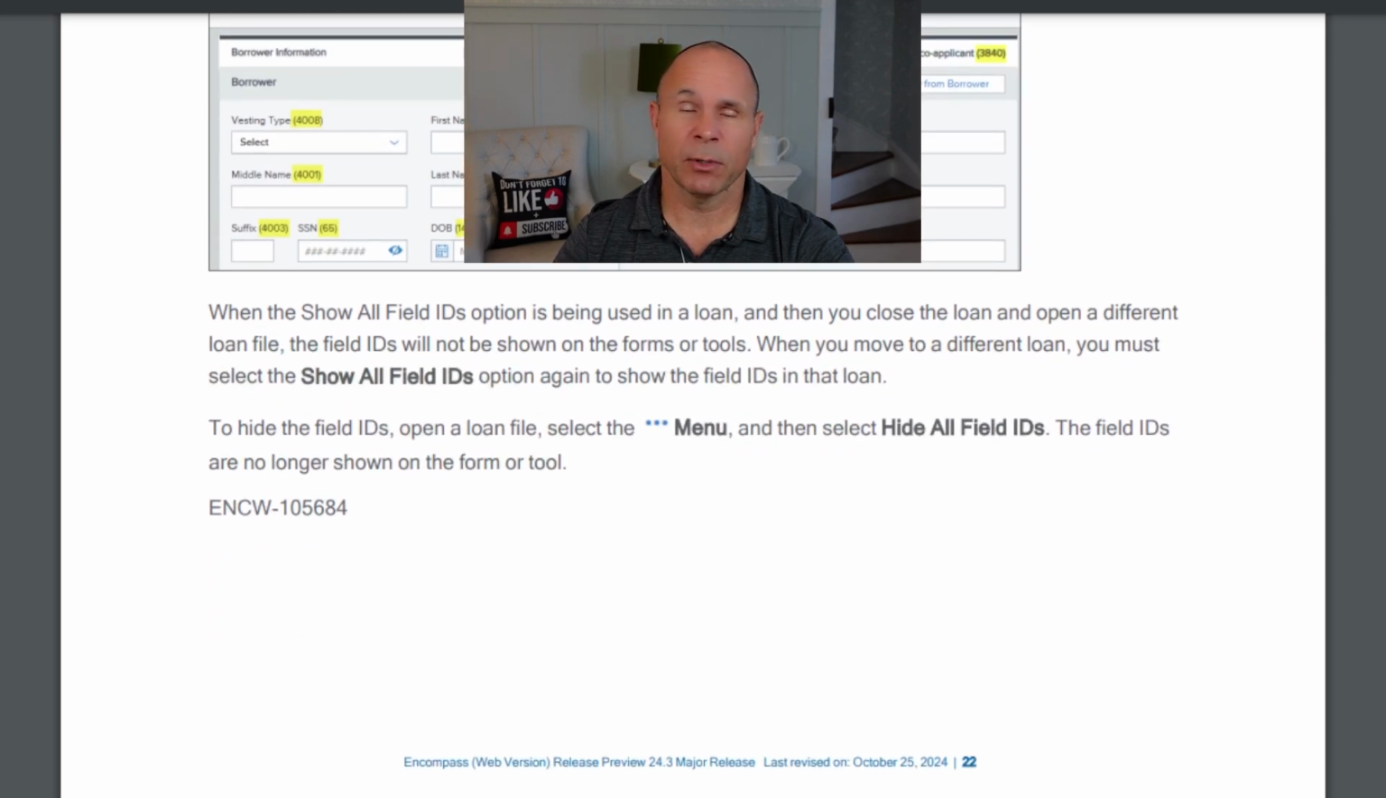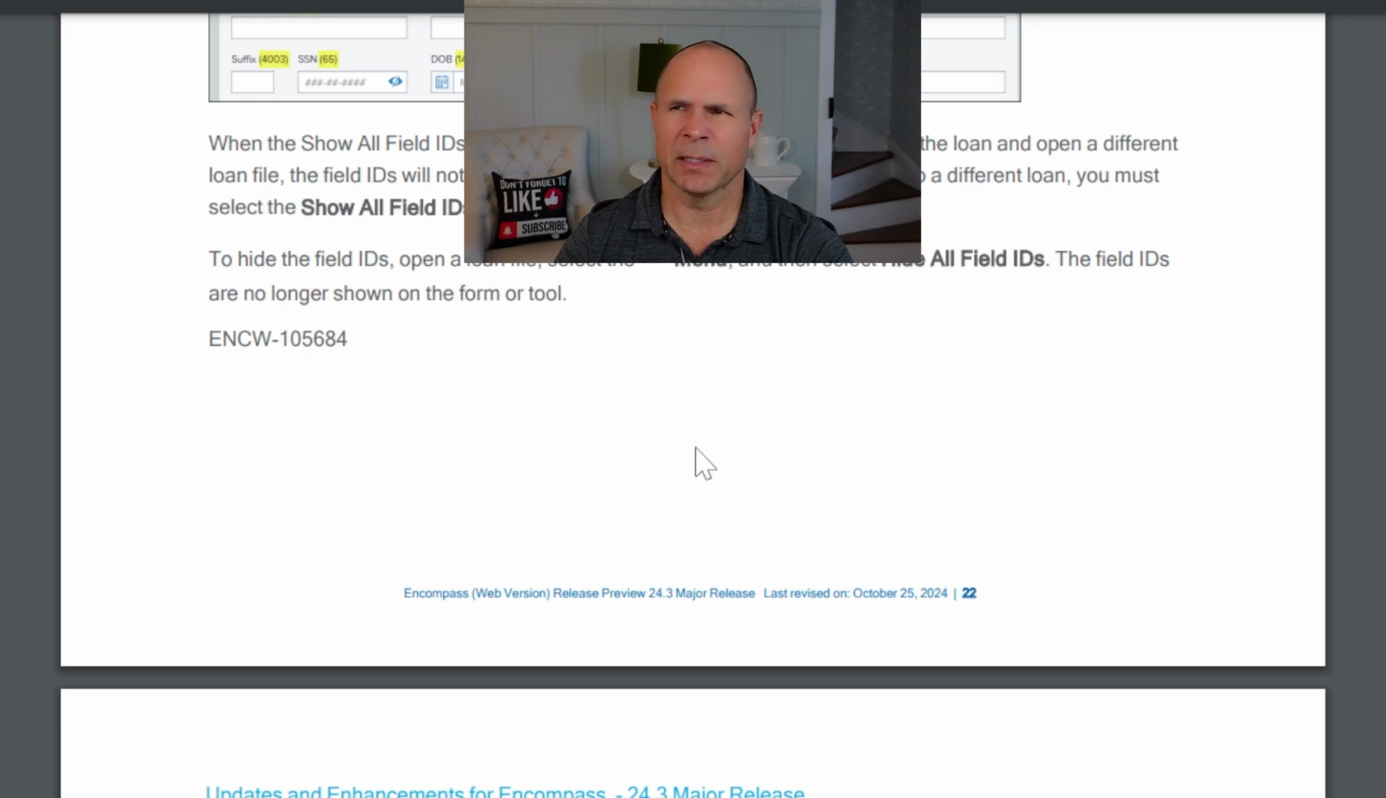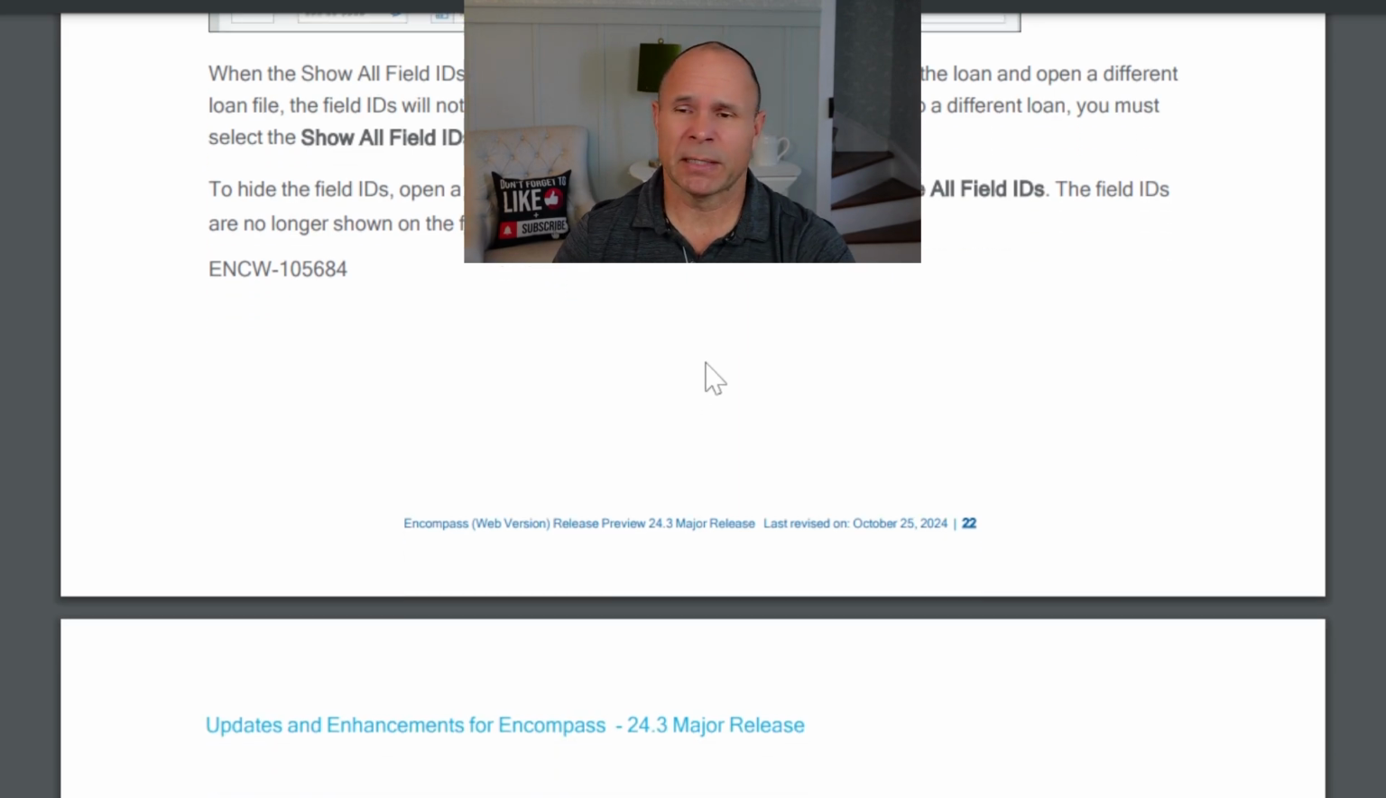I suspect everybody will turn that on because they're so used to seeing field IDs for some crazy reason. But honestly, it's better UI without it, but that's up to you.